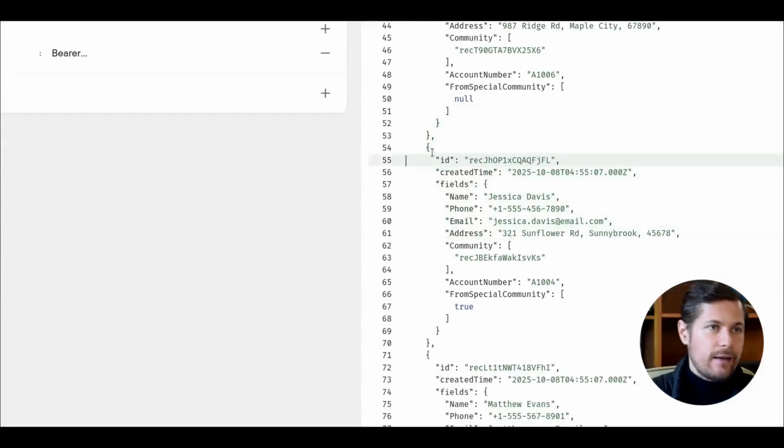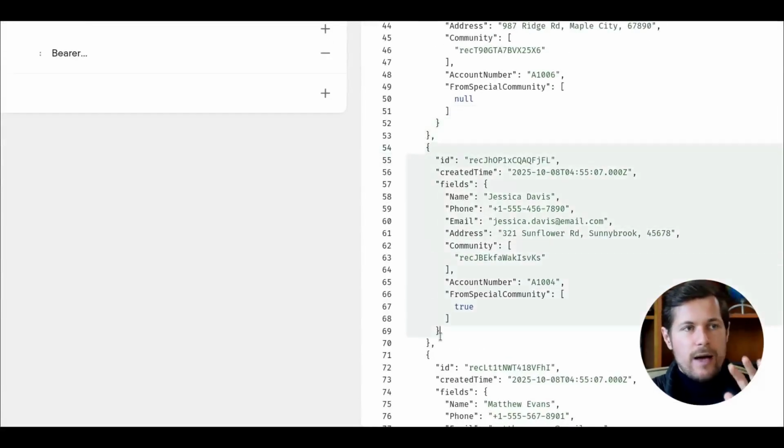JSON is a type of code that is used by machines to transfer data over the internet. And it's very simple. It's like key value. So the key, for example, here is ID, and the value is this. So the ID of this record is this, and in the fields, name is this, phone is this. So here we can see the actual data of the homeowners.